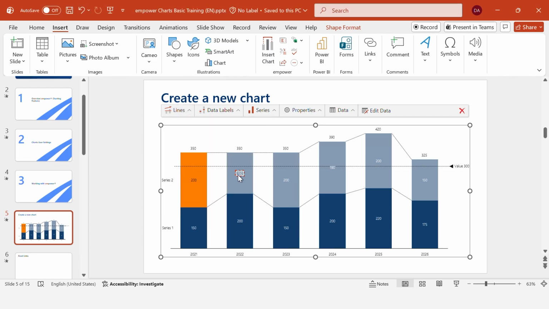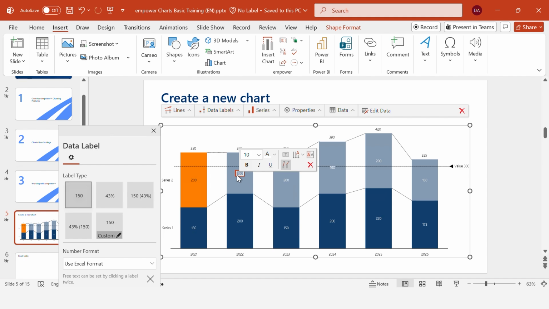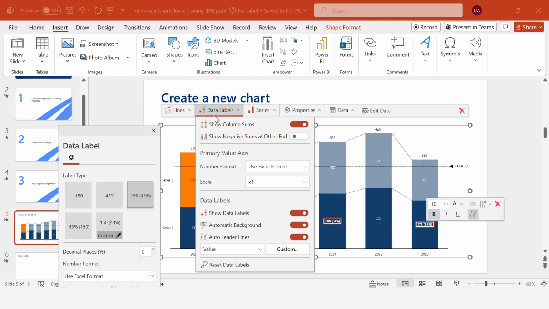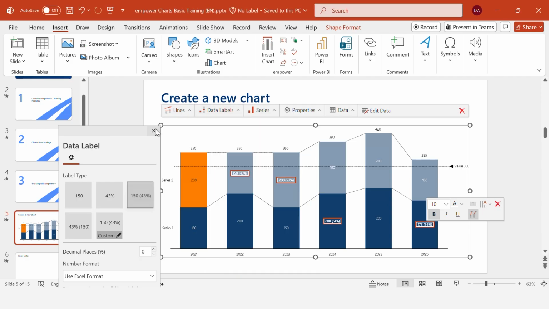As we've already seen, it is possible to select the data labels individually in the chart. You can select also multiple data labels within the chart by simply pressing Control and then format them. Maybe you want to highlight them as bold, or you want to use a different label type for these. But it is also possible to change the data labels globally for the whole chart and adjust them via the data labels menu.